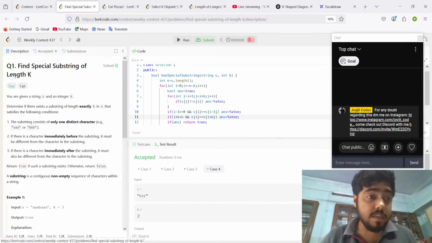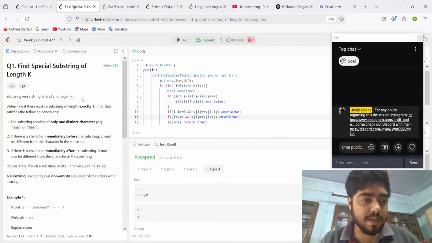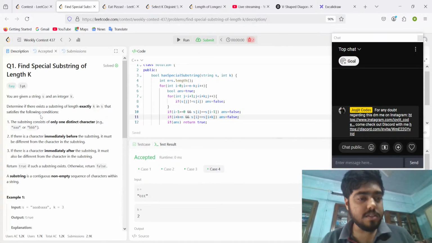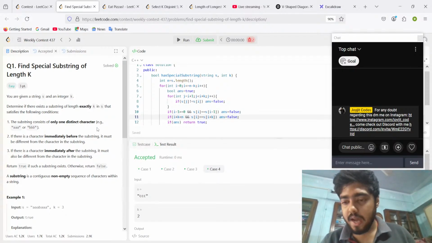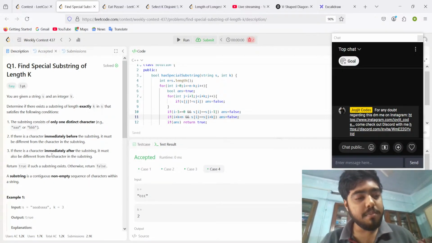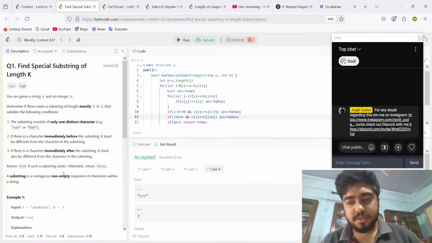Okay, the first problem, find special substring of length k. You're given a string s and an integer k. Determine if there exists a substring of length exactly k in s such that it satisfies the following conditions. The substring consists of only one distinct character, example AAA, BBB, CCC, DDD. If there is a character immediately before the substring, it must be different from the character in the substring. If there is a character immediately after the substring, it must also be different from the character in the substring. Return true if such a substring exists, otherwise return false. You know what a substring is, I won't need to explain it.